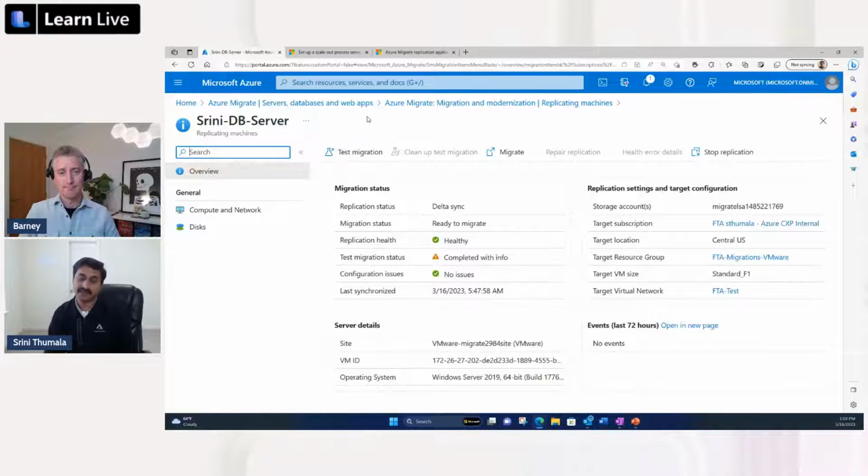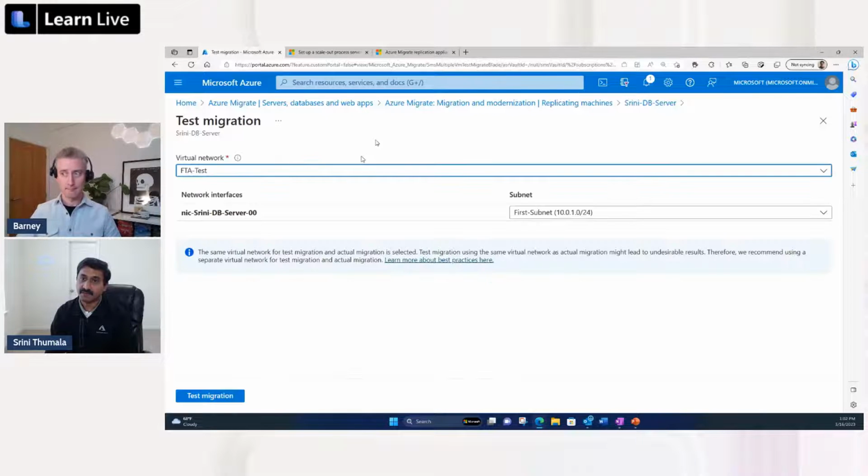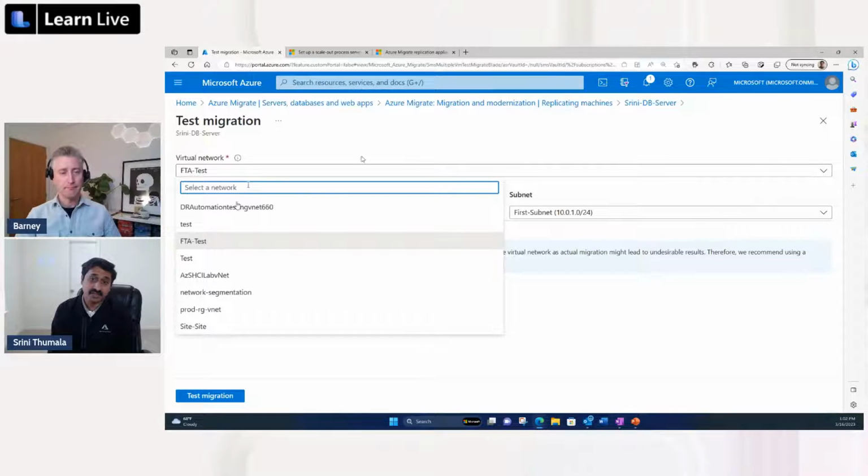And this is the sample database server. When I double click that machine, I see this test migration. When I click on the test migration, it is going to ask me a couple of things. Which virtual network? I already selected this virtual network for my testing, but again, it is asking one more time, are you sure you still want to deploy this test machine into this virtual network? At this point, I can choose a different virtual network.